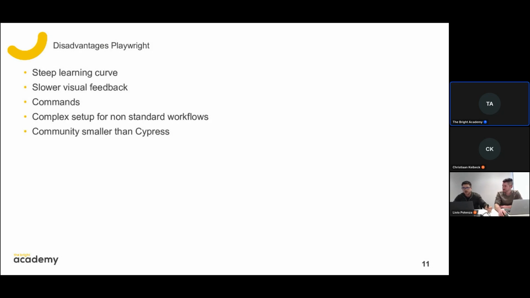Isn't Playwright also a bit more complex to set up when you have a non-standard workflow? Sure, that's true, but that's true for any tool, any framework. Eventually, you run into this problem, so you'll have to tackle it anyway. Just implement it yourself, build it up the way you need it, suit it for your project, instead of just sticking within the limitations or apparent limitations of the tool itself. You can expand it a lot.